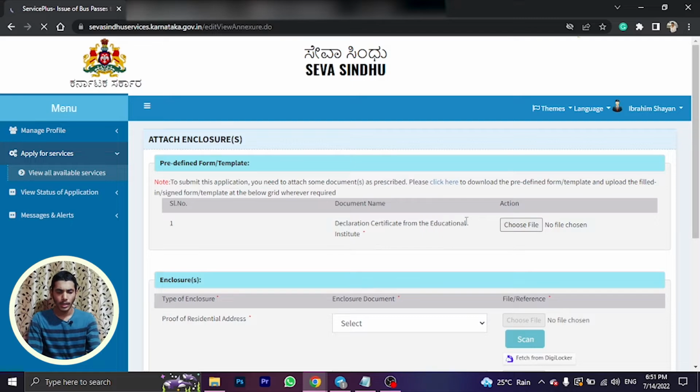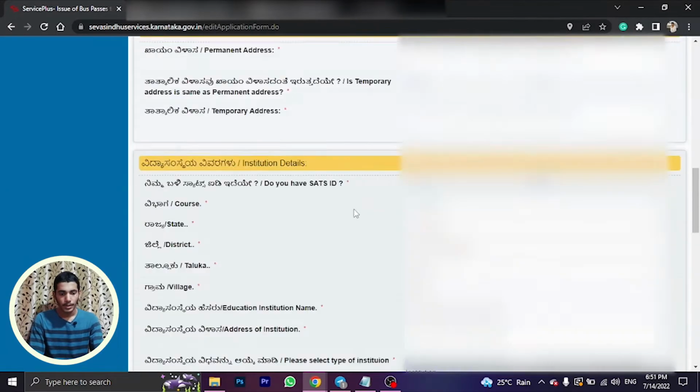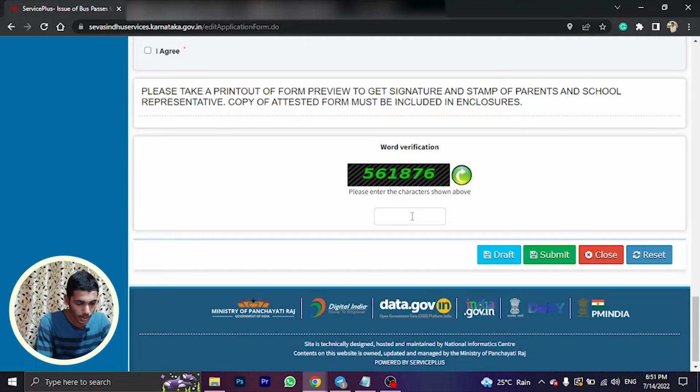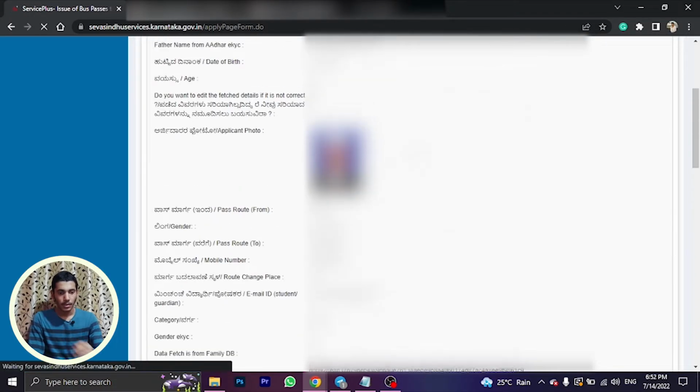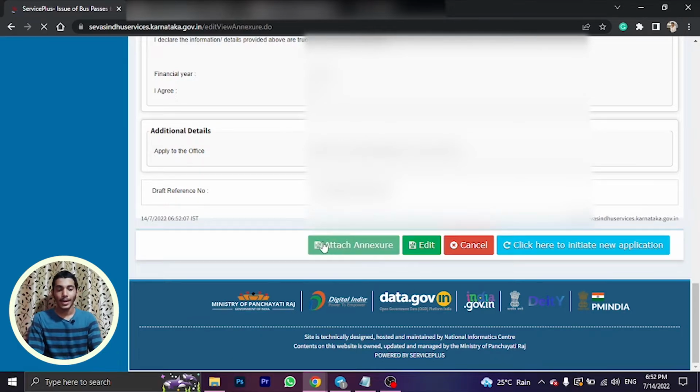If you need to edit, then you can click on the edit button. Just to make sure, let me correct this government institution little thing and enter the captcha here, then click submit. Then check these details once again. So if you want to edit, then you can click on edit. If you are done, then click on attach annexure.